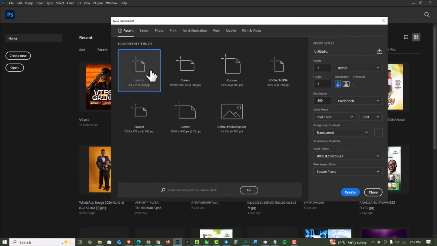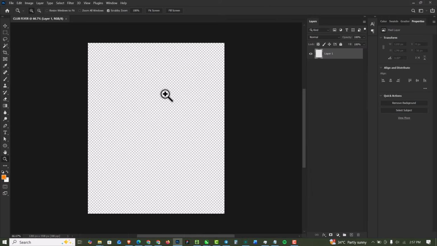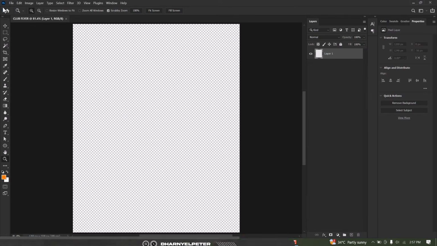So the first thing I'm going to do is click on File and click on New like this. I'm just going to set my size 4x5, and this is going to be a club flyer. Resolution 300 pixels per inch, please. Everything else stays the same, and click on Create like this.